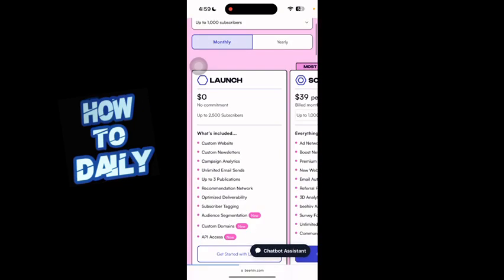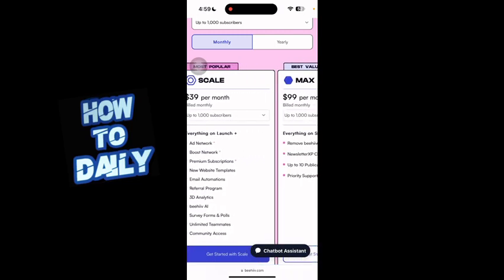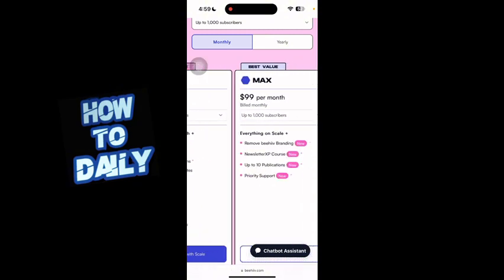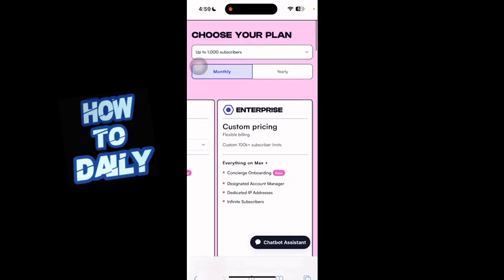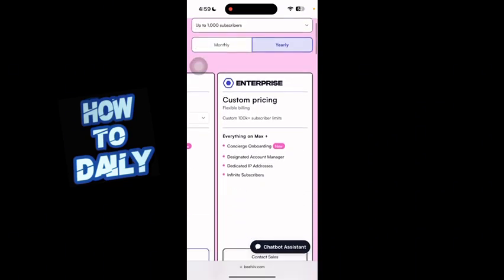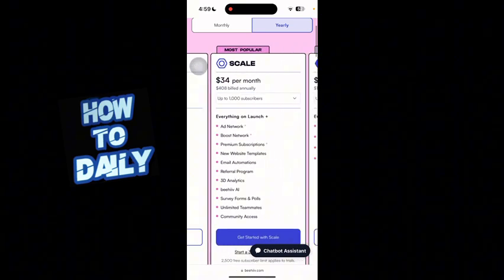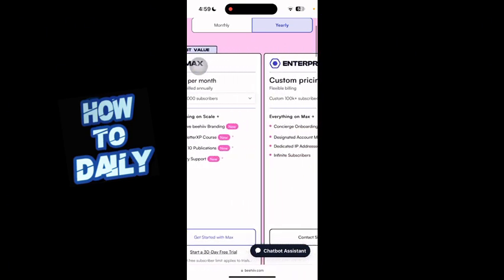So you can get started for free. They give you a custom website, custom newsletters and everything else, or you can get their paid plans, this one right here or this one right here, or you can also create a custom plan for yourself. There's also yearly packages as well, so just look for one that works the best for you.